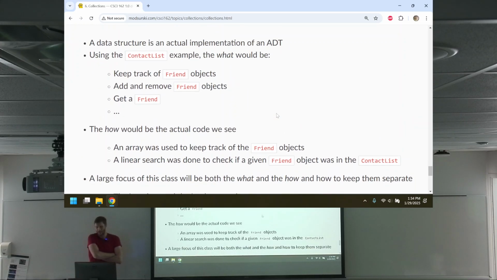So the contact list example, the what would be, we'll keep track of friend objects, add, remove friend objects, get a friend object, and so on. But the how would be like, well, we used an array to store that information. And we did a linear search to find and check if a friend was in that collection. That's the how. The what and the how are separate.